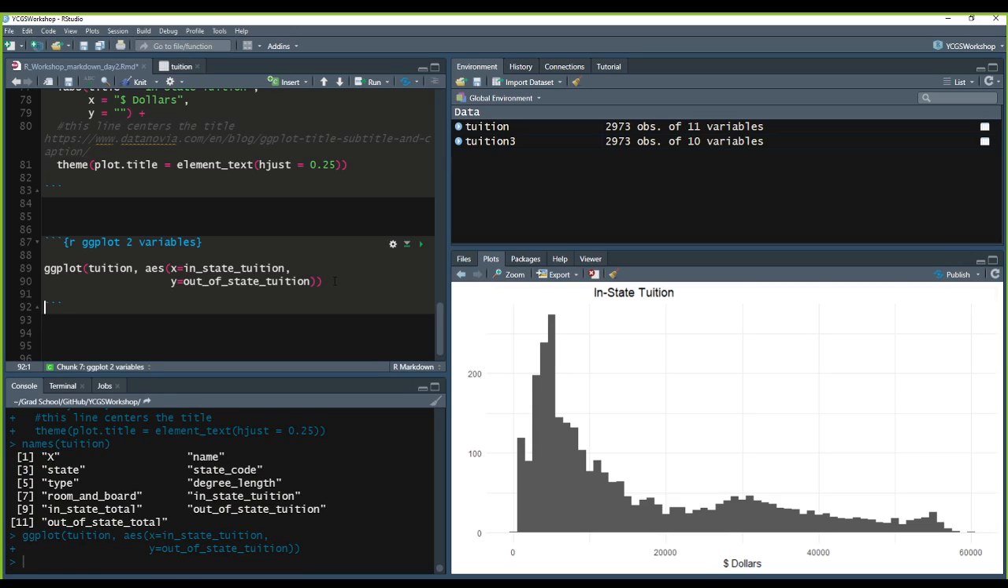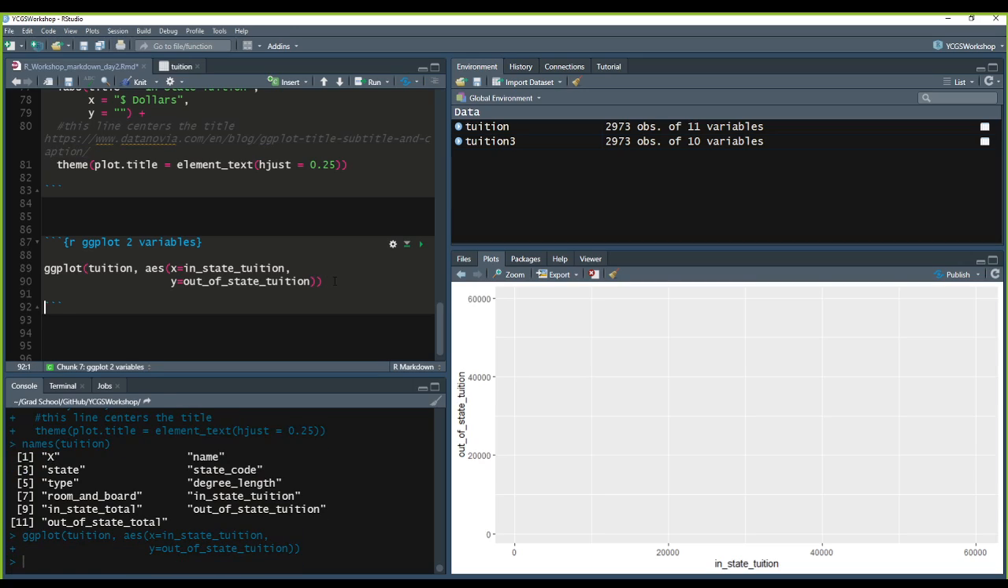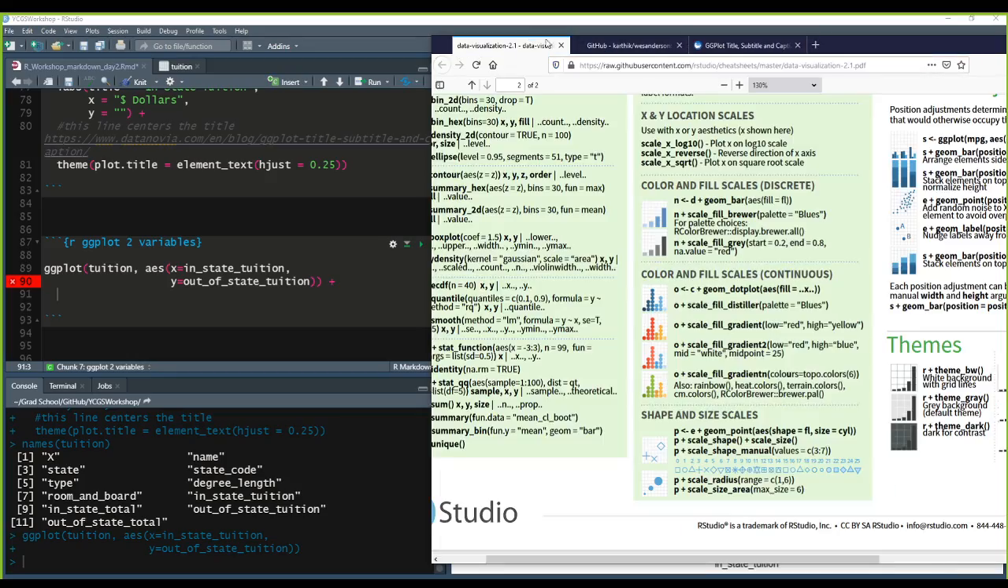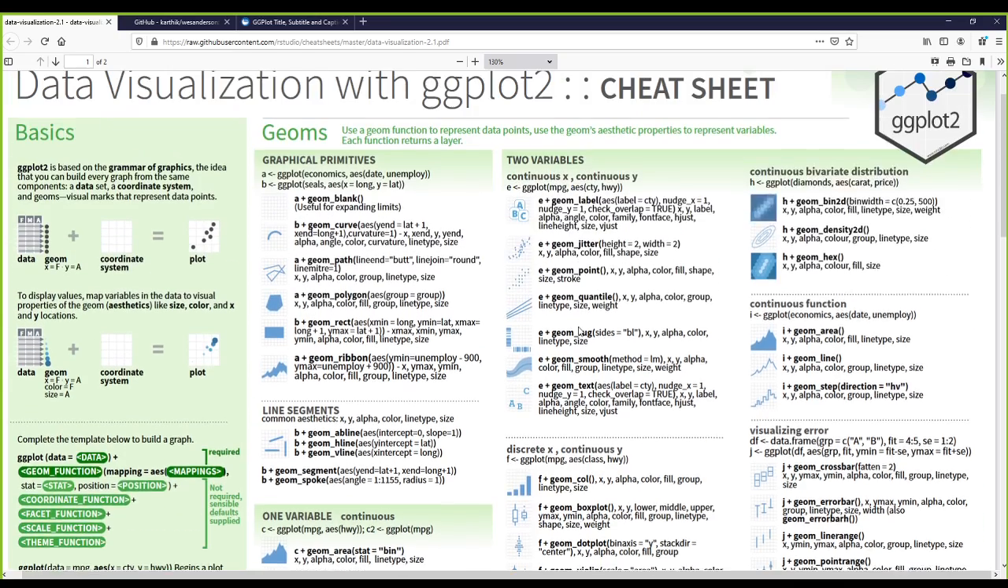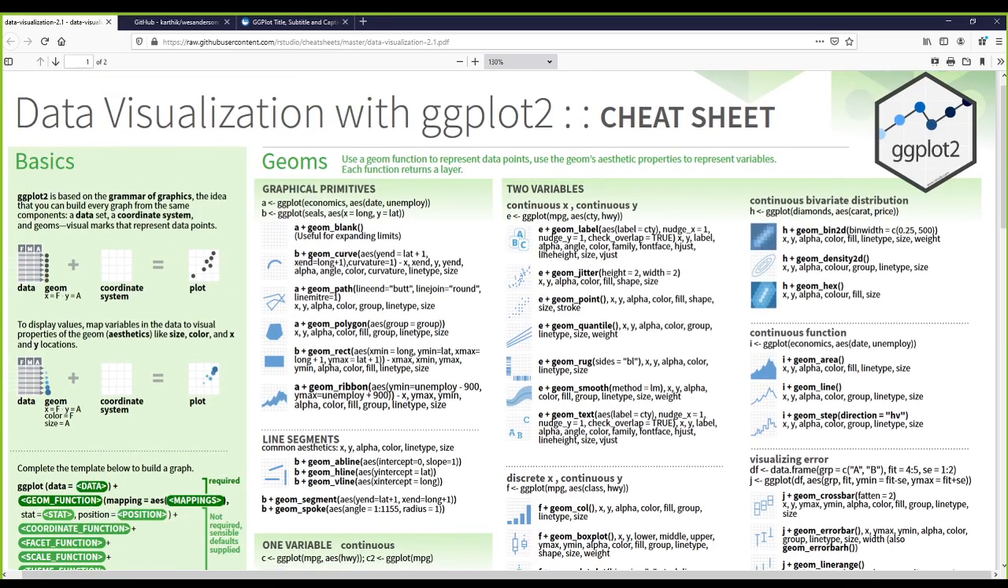So now we have that. Say we run it, and look, nothing happens. Thank goodness. That's okay. Nothing should happen because we didn't tell it what we wanted to do. Let's go back to our cheat sheet and see. I'm going to just make it bigger. We're going to scroll up to, now we have two variables.